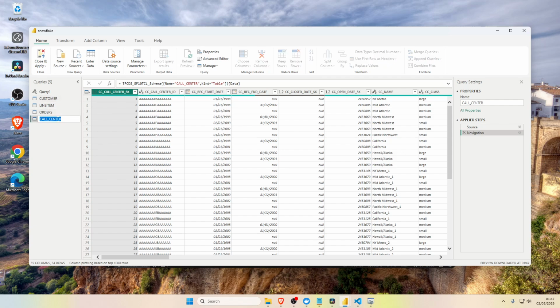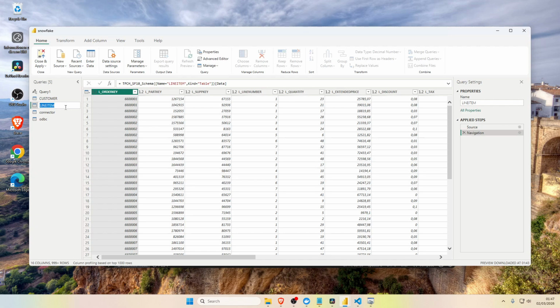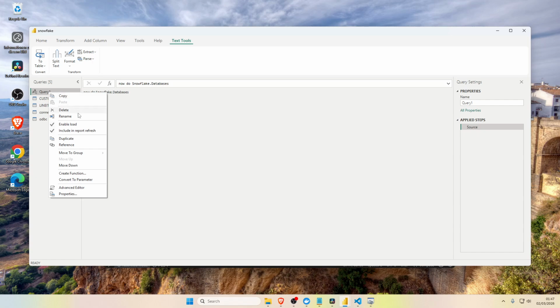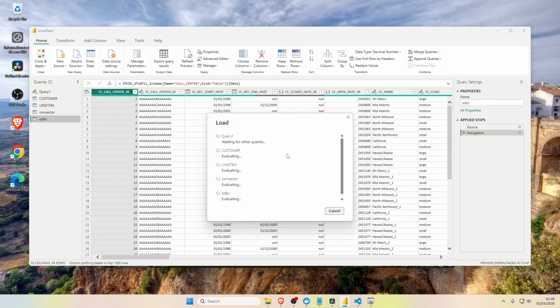So this would be the ODBC, and those three are kind of like the connector or something like that. Connector. I mean, you get the point. And that would be the rest for now. I hope it helped.